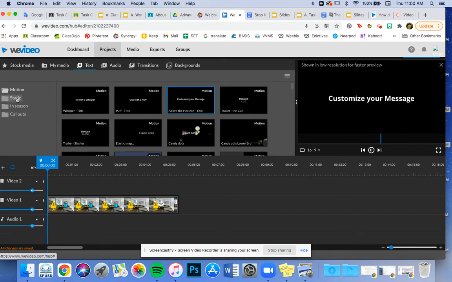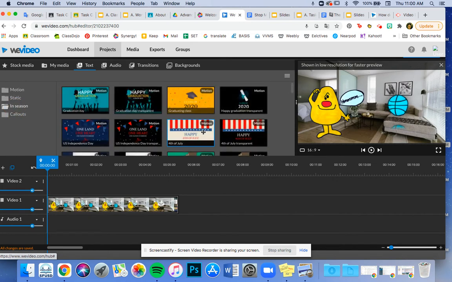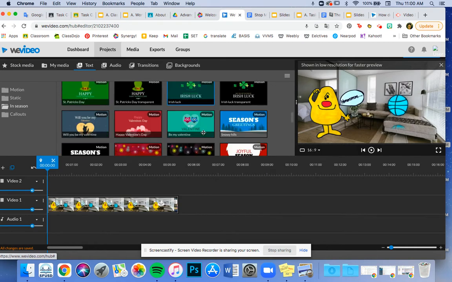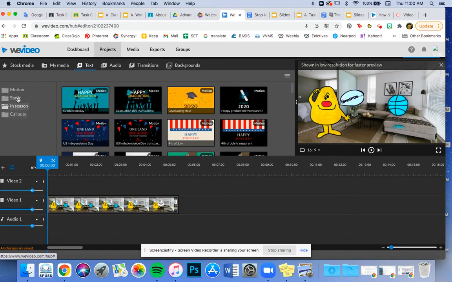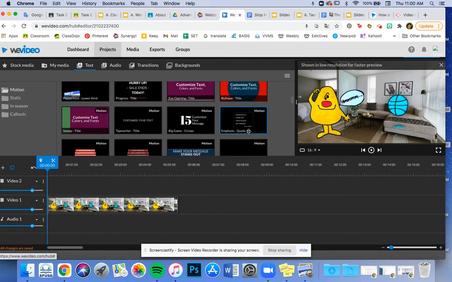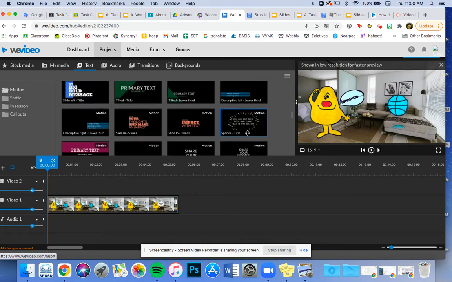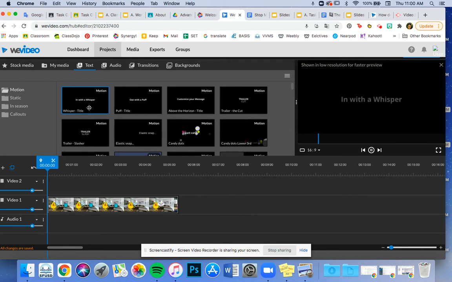There are also ones that don't move. También hay unos que no mueven. They're a little more boring. There's also these like really kind of ridiculous ones that are themed. Personally, I like these ones the best, right? So hay muchos diferentes tipos que puedes escoger. I think I'm going to stick with this one.